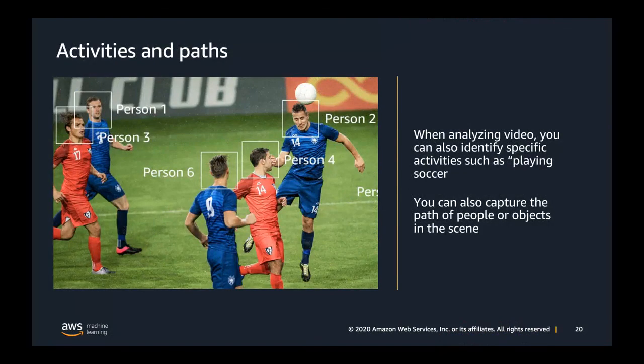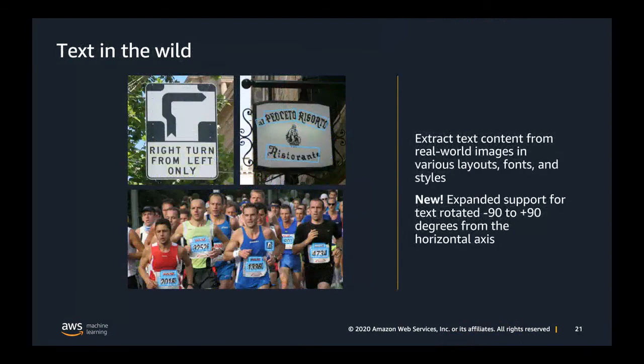We talked about understanding activities and paths. So again, inferring that this is a sporting event of some sort. We see a collection of players, we see a ball, and understanding what this means. And even this idea of pulling out random text in the wild. So you can imagine if you're taking a video and you want to pull some text out of that video that you see, you can extract that via the Rekognition API or the video API in that space, and pull out things like layouts and fonts and different styles as well.